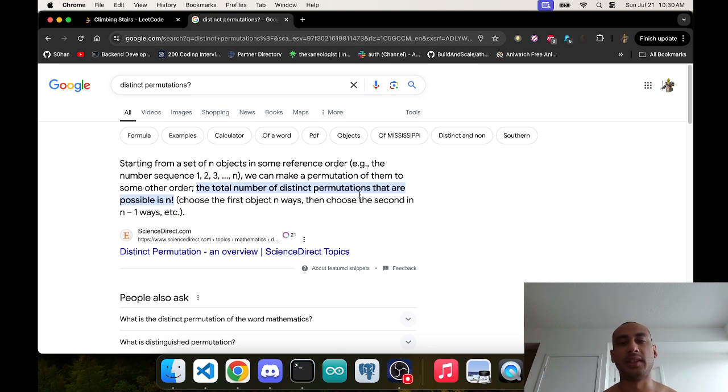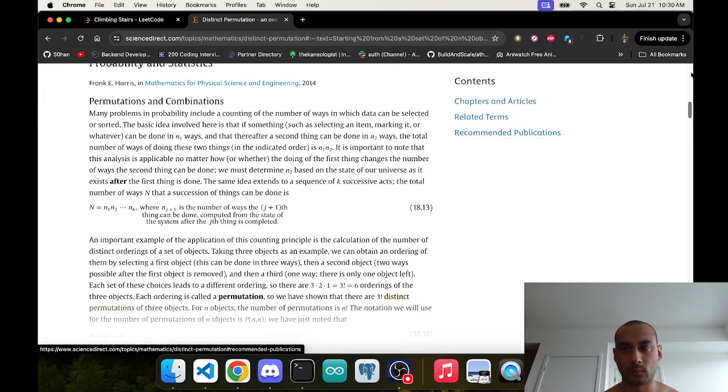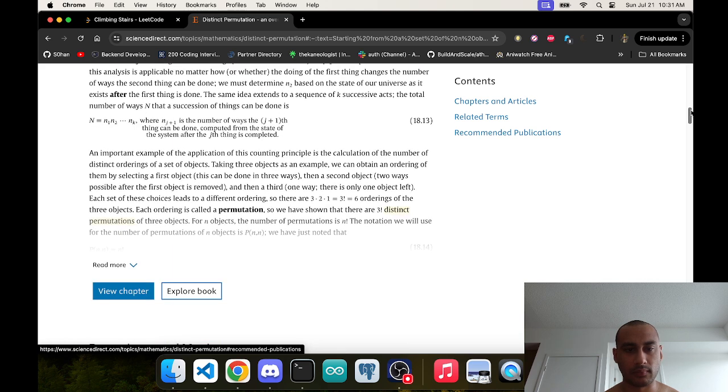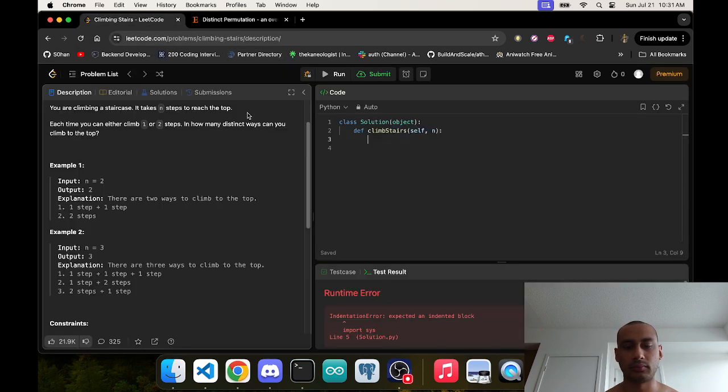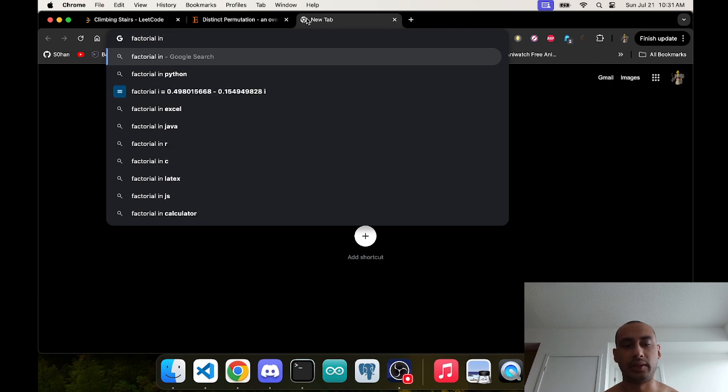Total number of distinct permutations are n factorial. So how do we do factorial? Factorial in Python.